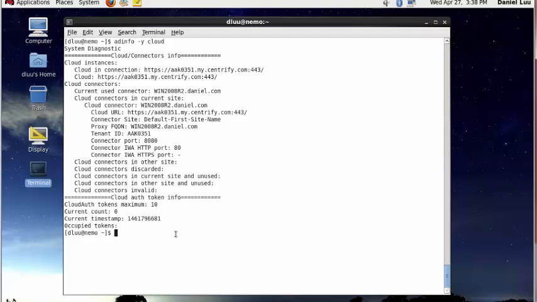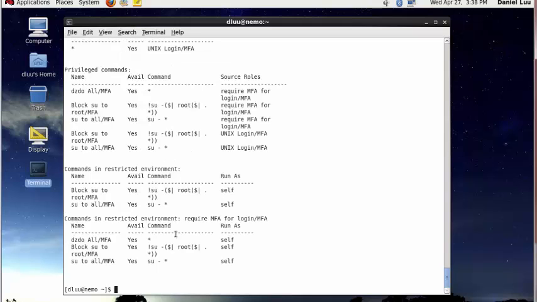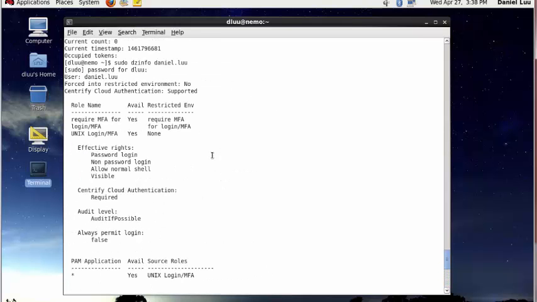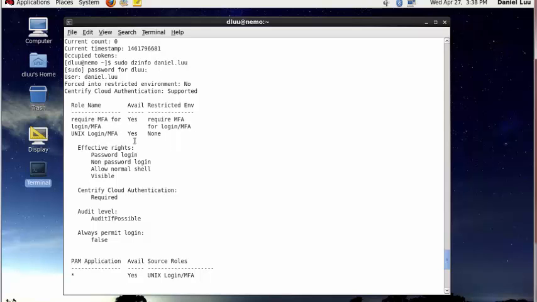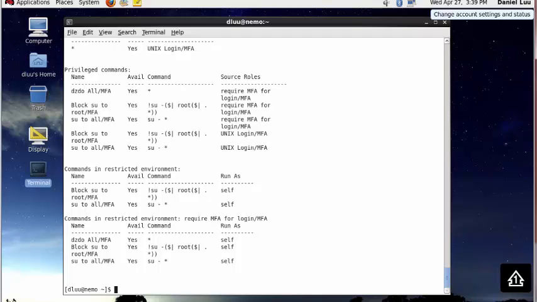Next, we need to verify the user. So we're going to run sudo dzinfo daniel.liu and come up here. You can see that I have the login role and the MFA role. So now let's do a quick demo.